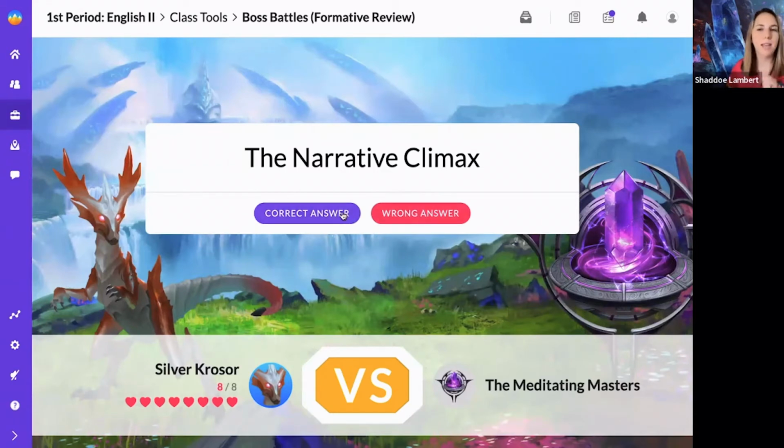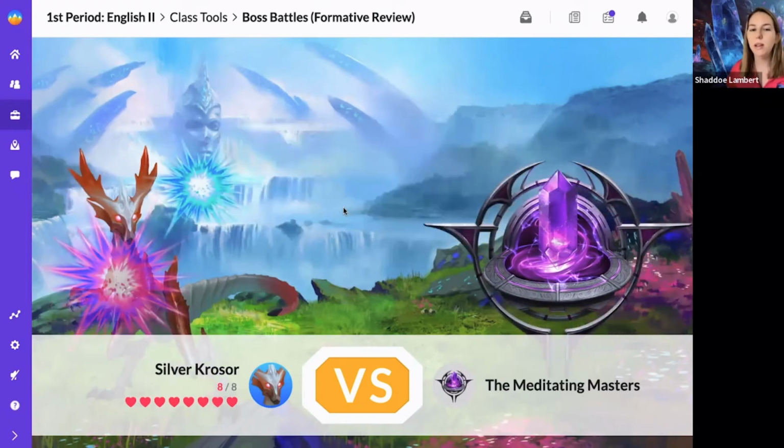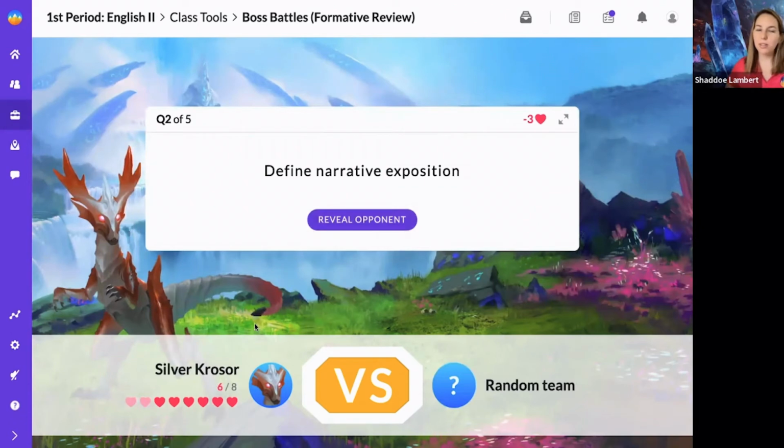So we're going to say that they got this correct because they studied their plot pyramid and they know what's going on. When they get answers correct, the boss loses health. And the whole goal is to have this boss run out of their health points. And when we beat the boss, we all win. So it's not teammate playing against teammate. It's all of us working together to battle the boss.